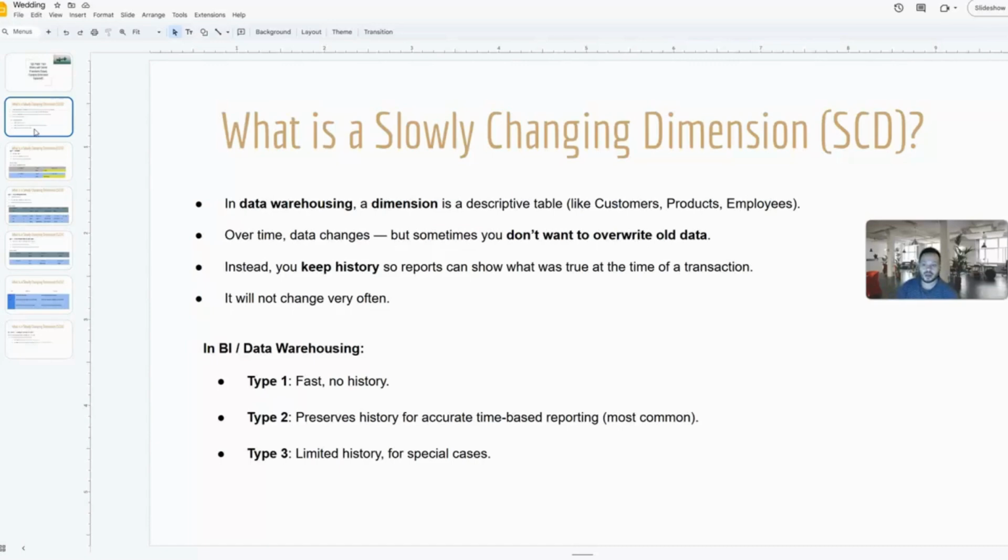So from its name, slowly changing, it's a dimension or a table, a descriptive table that has info about an employee or a customer or a product that does not change very often. So the changing is happening there slowly. For example, it could be the address for an employee or the address for your customer, or a product type. You are adding a new product. Usually you will not add a new product every time.